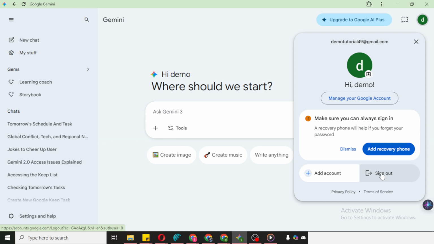Then, click Sign Out. The Sign Out option appears in the profile menu. Choose it, and Gemini will immediately disconnect your session on this device. After signing out, you'll typically be returned to a welcome or sign-in screen. This step stops Gemini from accessing your account here, but your Google account and any data stored with Google remain intact.